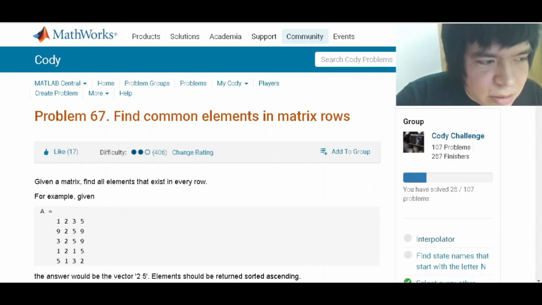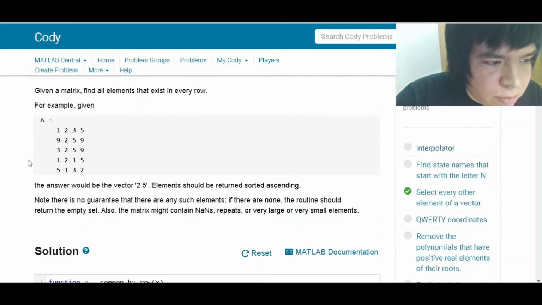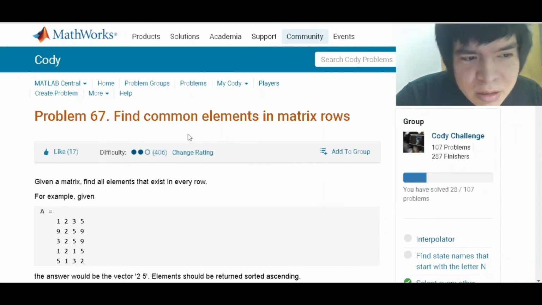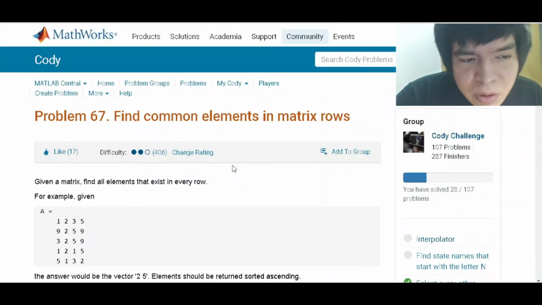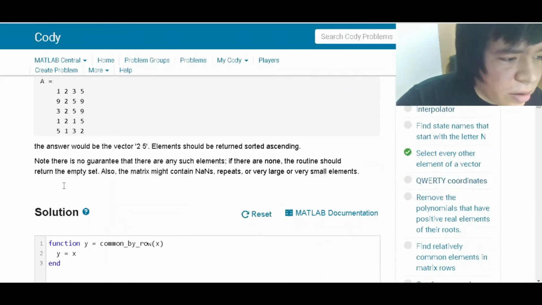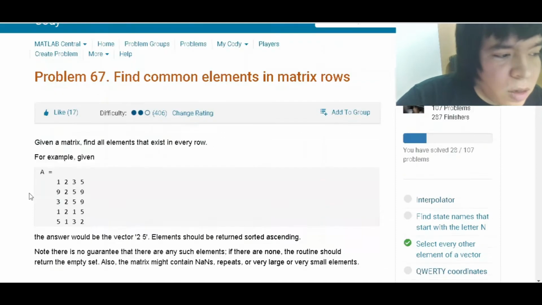This is problem number 67. Find common elements in matrix rows. I have made this problem already and I can say that it's very interesting. There are many ways to work with this. In this case it took me quite a while, but yeah, I will show my approach.